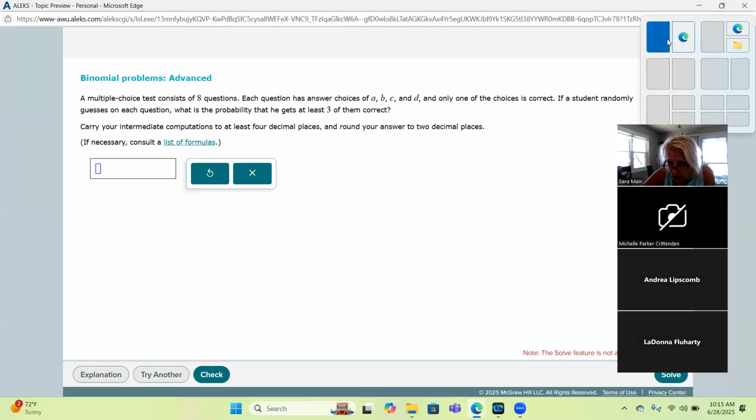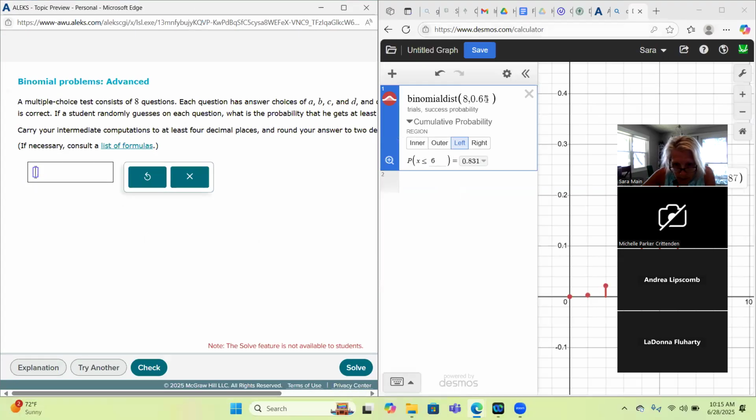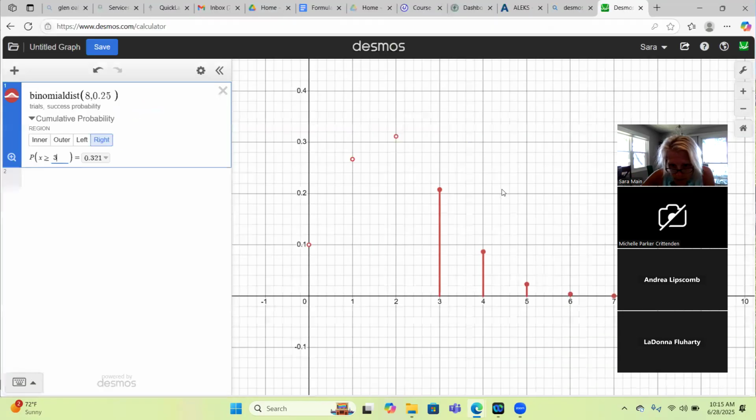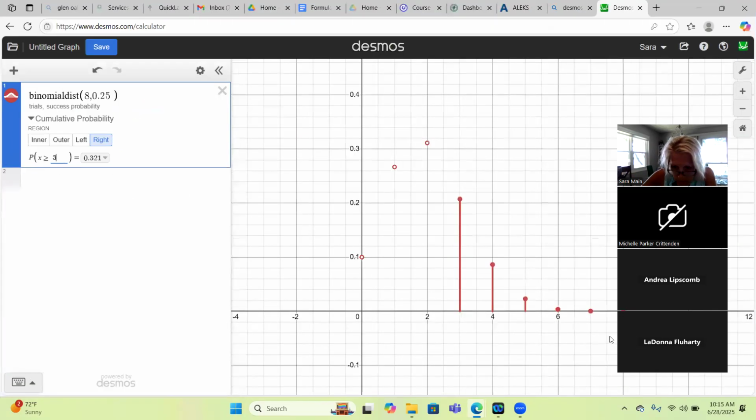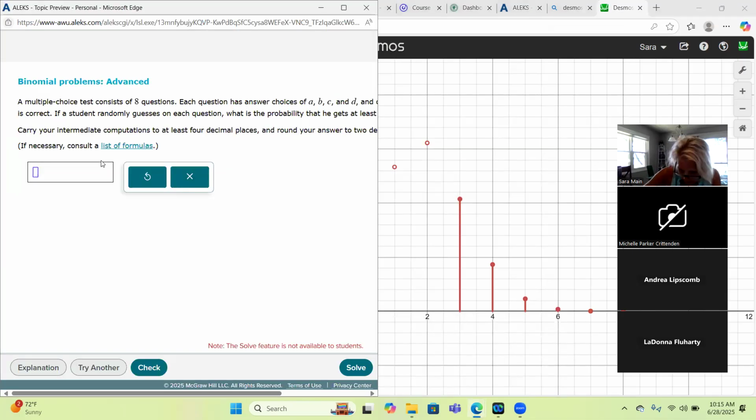So let's go back to Desmos for a minute, and we can leave that at 8 and then change that to 25%. And this is a greater than situation. It says at least 3 of them. So it's a right situation, and we want at least 3, which means we're including 3. If you look at the wording, at least 3 is included. I'm just going to make this big so everybody can see that 3 is included and all the red dots beyond 3 are included. So our total probability is 0.321. So let's go back there and give that answer, 0.321.